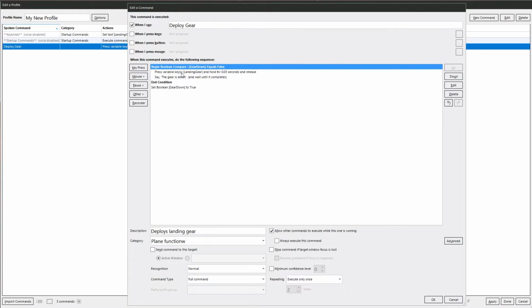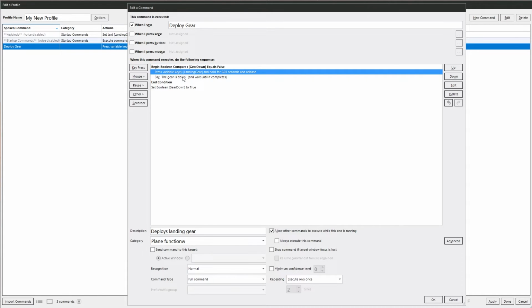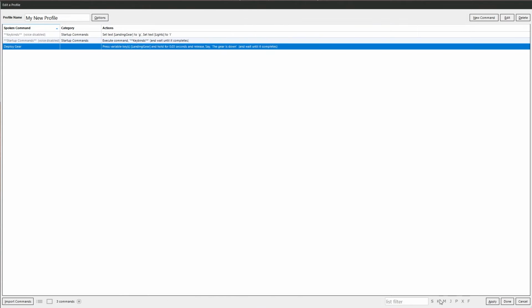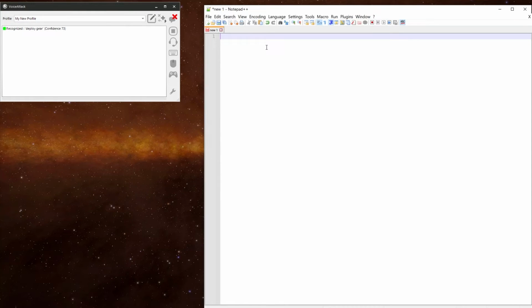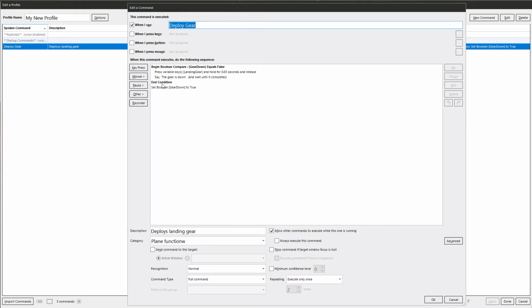At which point it'll press G, the gear is down, and then it will set that value to true. So if we do this now, deploy gear. The gear is down. Deploy gear. It's recognized the command, but nothing's happened because it set that value to true. We can do another TTS at the end of it.